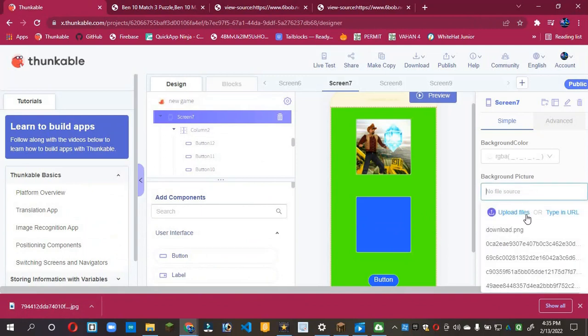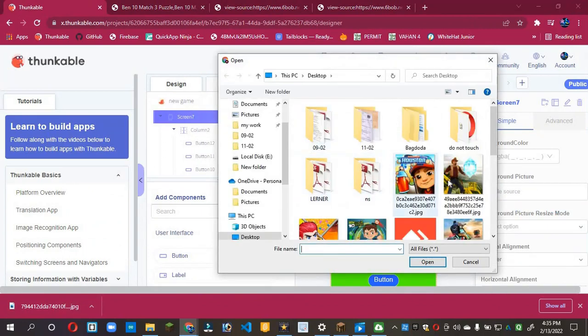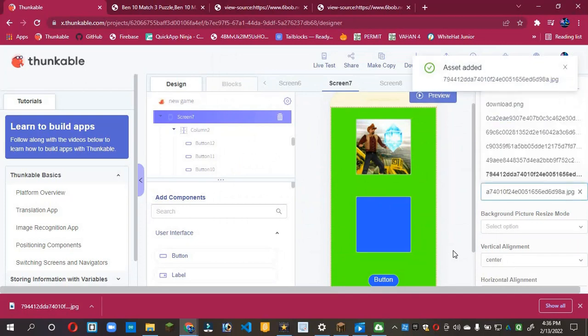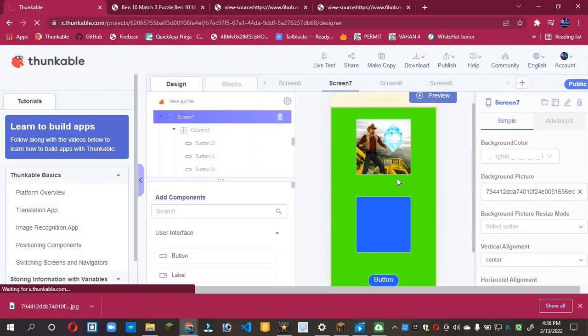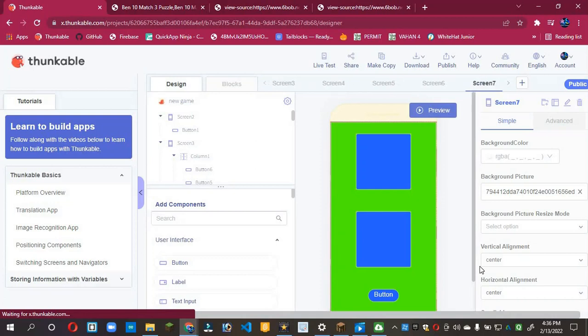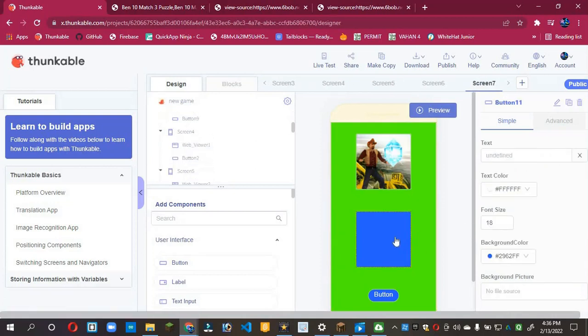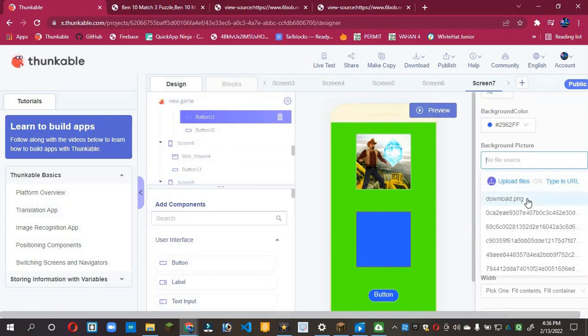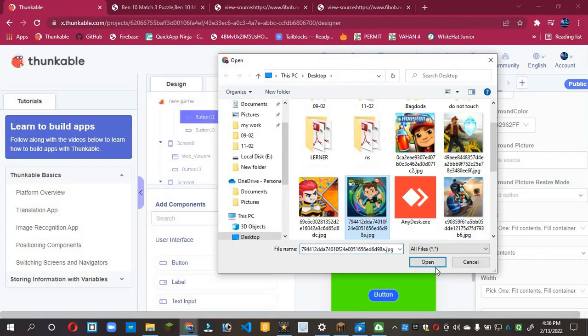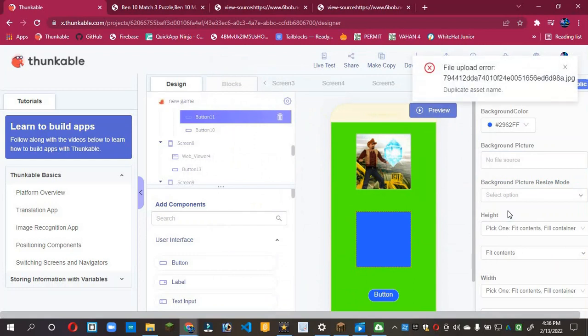So we will click on background picture, upload file, and the one which we have downloaded, we will open in this. So then we will reload our Thunkable, and the picture will show. When we reload the Thunkable, then the picture will show. Then we want to add again the picture which we have downloaded, that picture will be added. So then it will come.